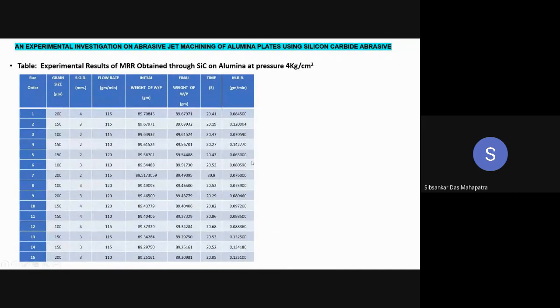This is for the second output, but not second. This is the main objective, the main aim of the output. This is the material removal rate. That is also the same thing: the initial weight of your workpiece and the final weight of the workpiece. From there they have calculated, and if you see the 15 sets, the same value has again been mentioned.